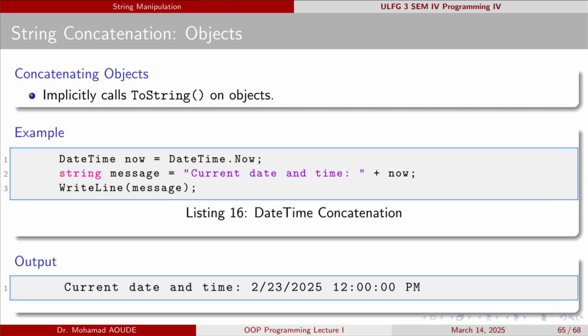Even objects like DateTime can be concatenated naturally. In this example, adding DateTime.Now to a string produces the current date and time formatted appropriately. Again, ToString is automatically applied under the hood. C# makes working with mixed data and strings intuitive and powerful.